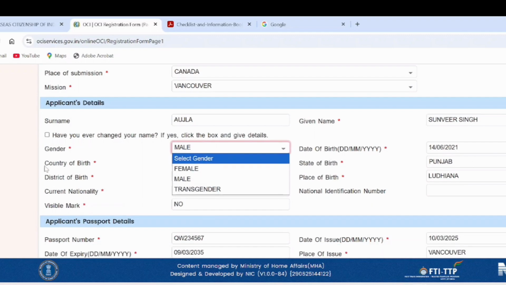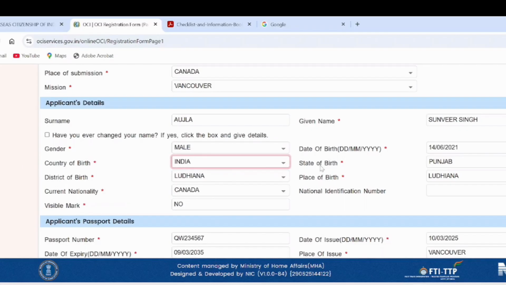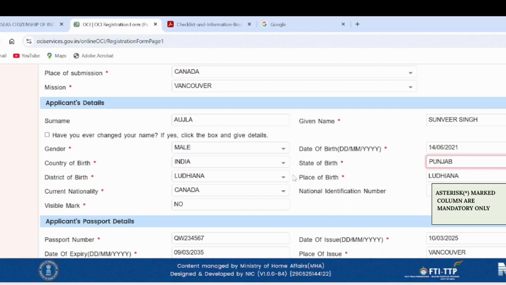Date of birth, country of birth India. State of birth, I select from this drop down, Punjab. District of birth, I select from this drop down. And place of birth, I manually write here. Current nationality, Canada.